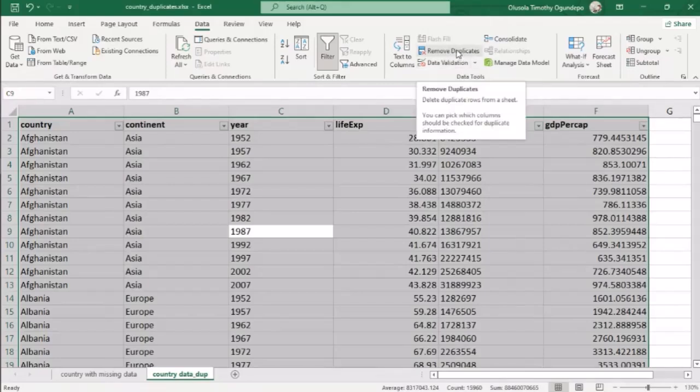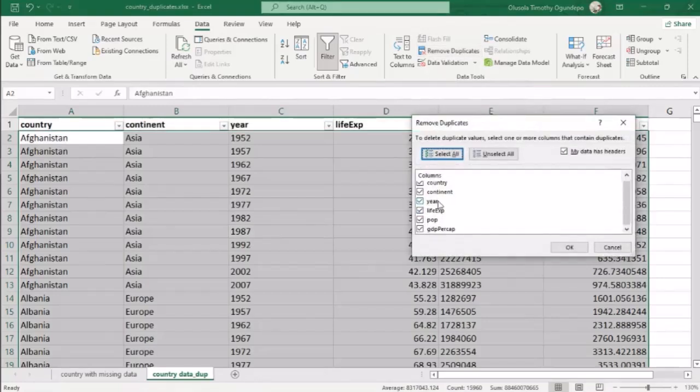We have remove duplicates. The moment I click on remove duplicates, you will see that Excel prompts me asking which column I want to remove the duplicates from. But what I want is to remove any duplicates across the whole data set. I want to make sure that everything is selected, because if I remove duplicates on country alone, I'll be left with few countries, while we are losing some data in another continent. I'm trying to avoid that as much as possible.